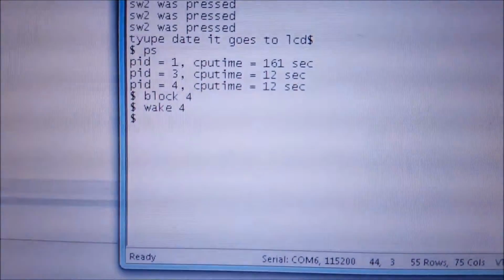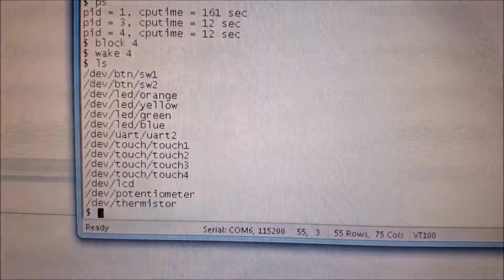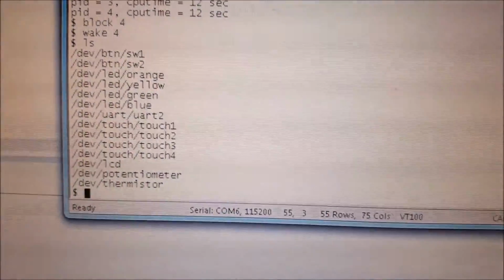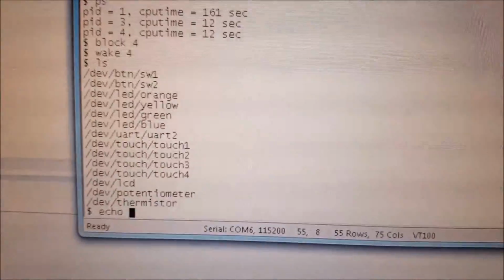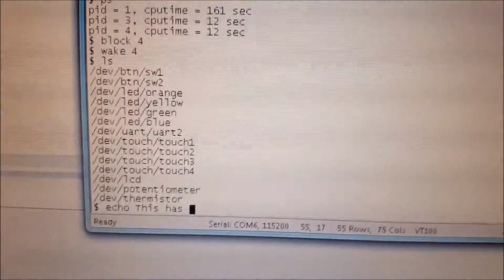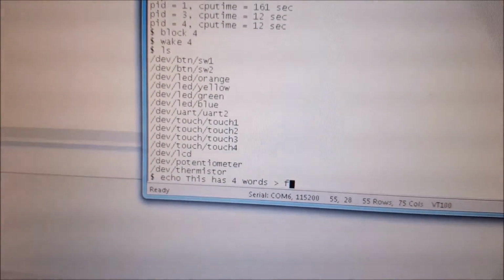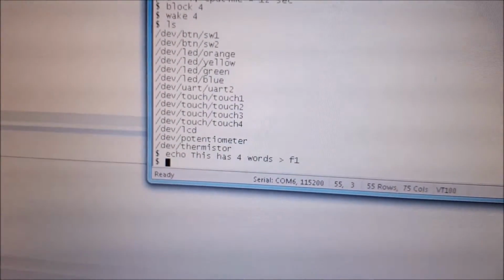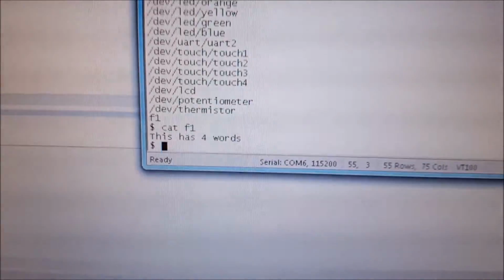Now I'm going to show the list of files in my operating system. These are all just device files. I'm going to create a file using echo and output redirection. So this creates a file which has content. This has 4 words. So if I do ls, you can see F1 is there. If I do cat on F1, it says this has 4 words.